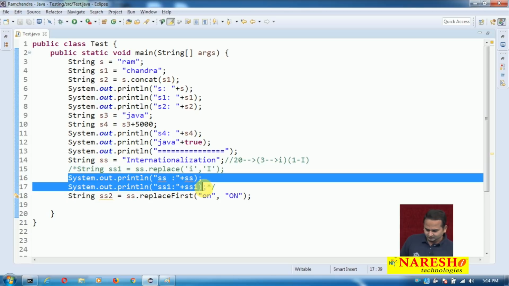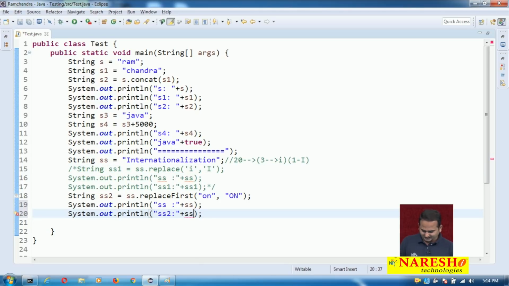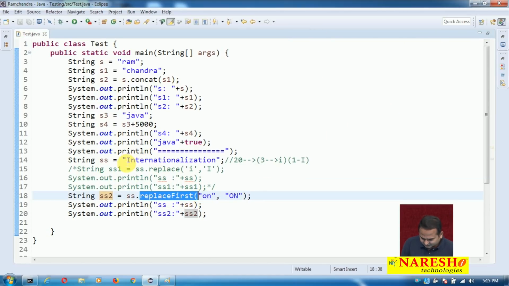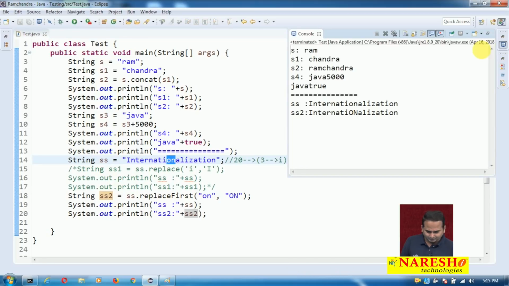Later what I am doing? Later I am printing both ss and ss2. If you observe the output, you can understand replaceFirst. In this string, on exists 2 times, but how many times is it going to replace small on with capital On? Exactly 1 time. The last on is not converted into capital On. So replaceFirst, whatever string is available first, only that is converted.